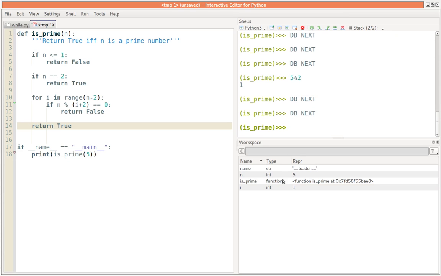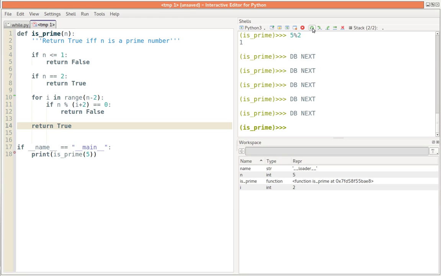Okay, next one. So i is now 1. Is 5 mod 3 equal to 0? Well, no, 5 is not divisible by 3 either, which means we don't return false, and we move on. Now i is equal to 2. Is 5 mod 4 equal to 0? Well, no, it's not. At this point, we go on. We jump here. Why is it that we jumped here?